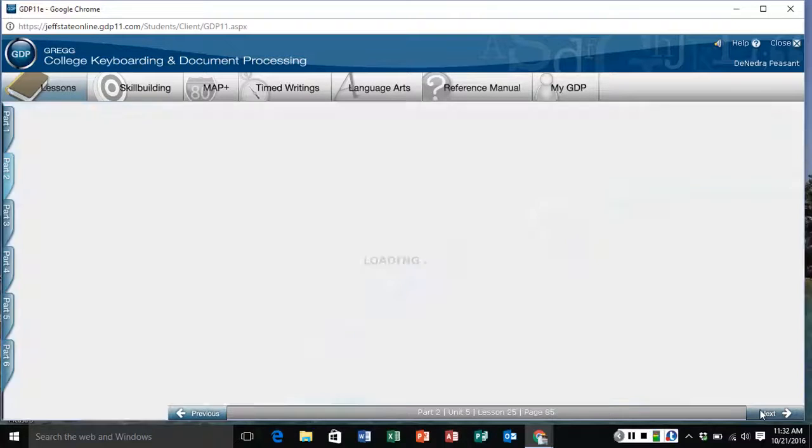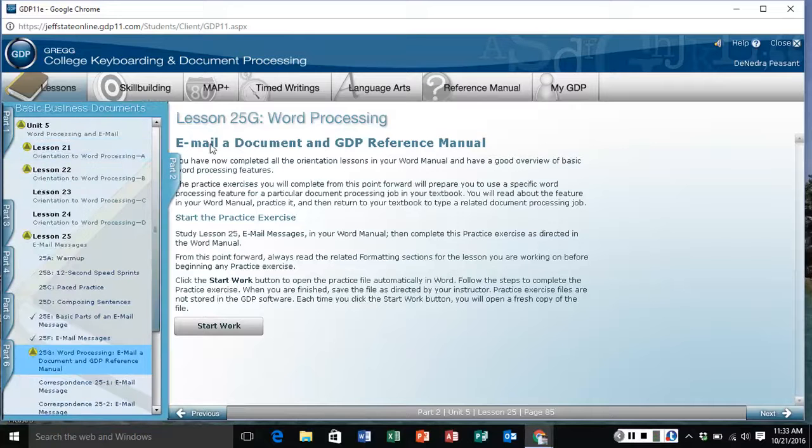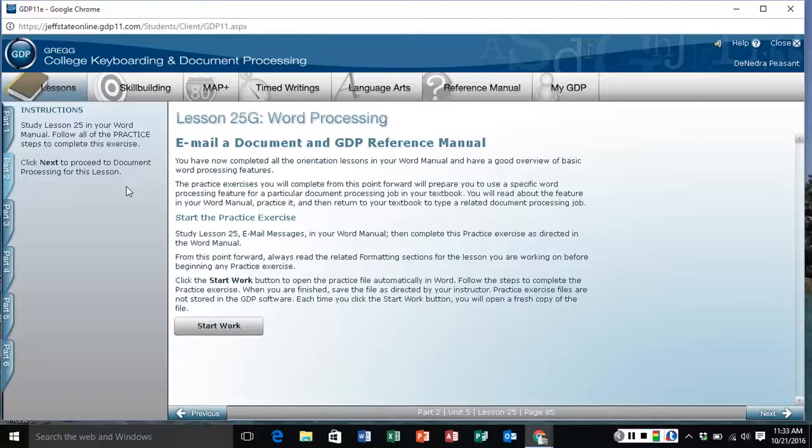I'm going to click next. And study lesson 25 in your Word manual. That's page 37 in your Word manual. It's actually 37, 38, 39, 40, and 41. That's in your Word manual. Follow all of the practice steps to complete this exercise. Click the next to proceed to document processing for the lesson.